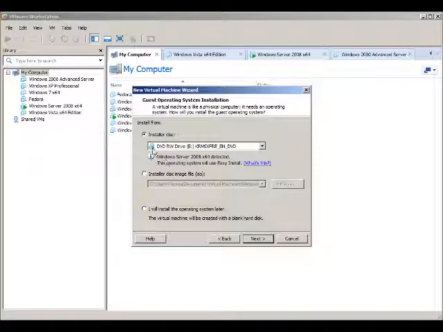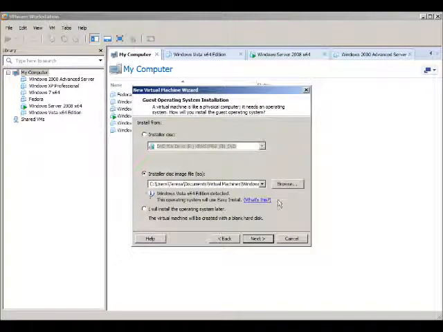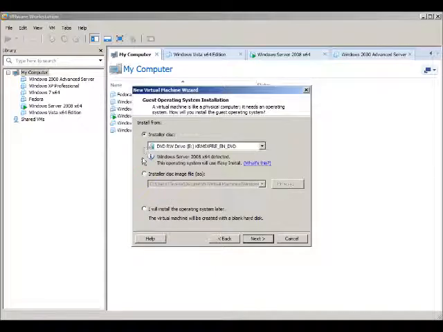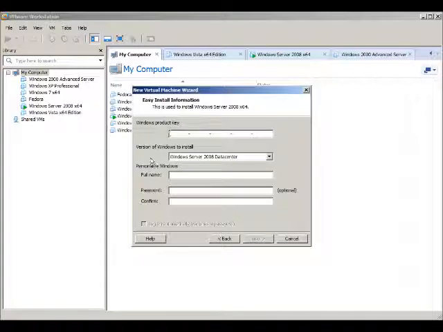I have a disk, so it's ready to go. If you have an ISO, you would click here and browse for it. But since I have the disk, we're going to go for here. Click Next. This is where you could put in your Windows product key.